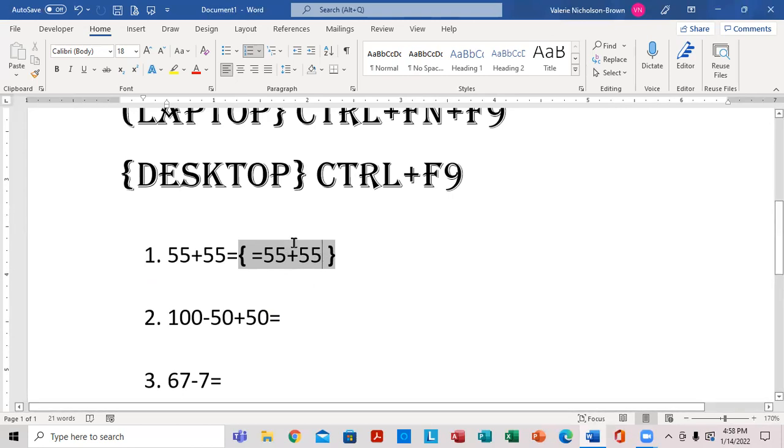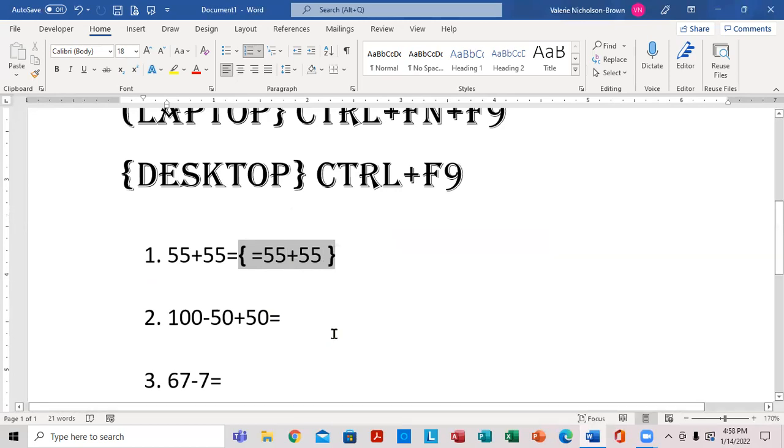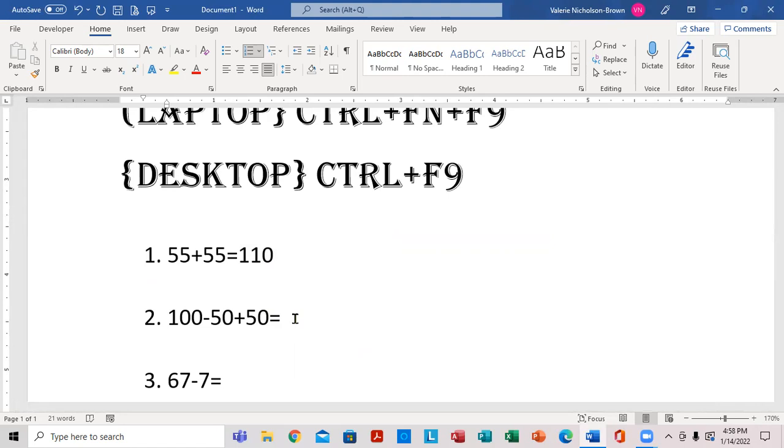You make them put the cursor right in the middle here and right click on it. When you right click, you notice there is field update, field edit, toggle field code, font, paragraph. What you want to focus on is the field update. You click right there on field update. You notice it calculated. You're going to do the same thing for the next one. You press the Control, the Fn, and the F9 together.